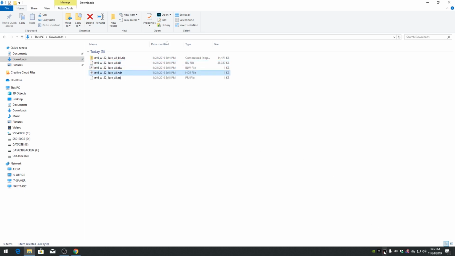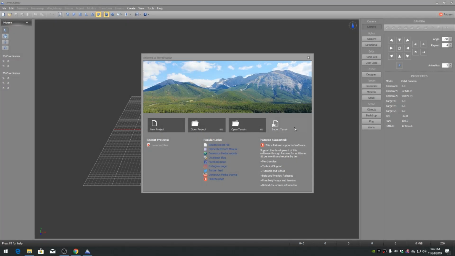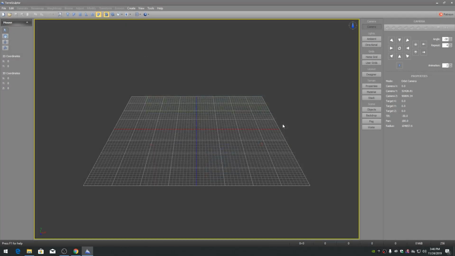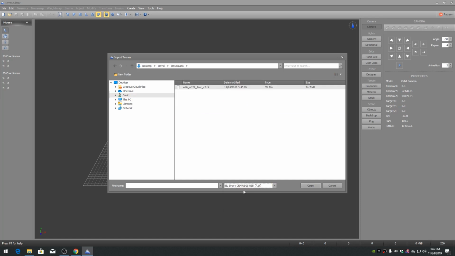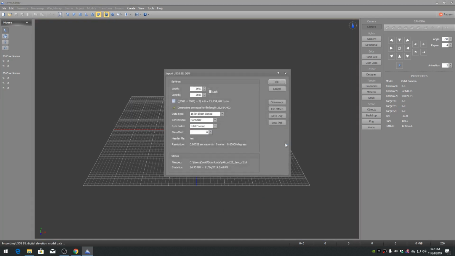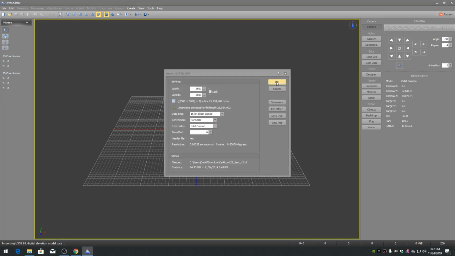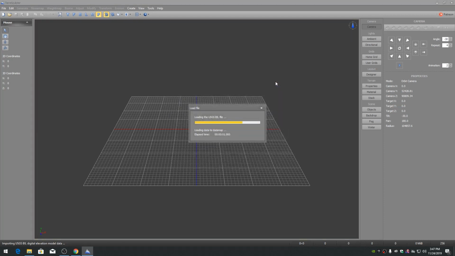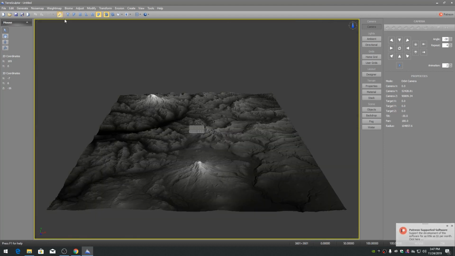Now we'll launch TerreSculptor. We're now in TerreSculptor. Simply click on Import Terrain, go to the Downloads folder, choose BIL. There's the file that we downloaded. Let's open it up. It'll come in as a 3601 by 3601 height map, which is the standard size for a BIL file. Because it includes the header, it gives us all the rest of the parameters that we need here correctly for importing. So simply click on the OK button. And there's our USGS file loaded into TerreSculptor.